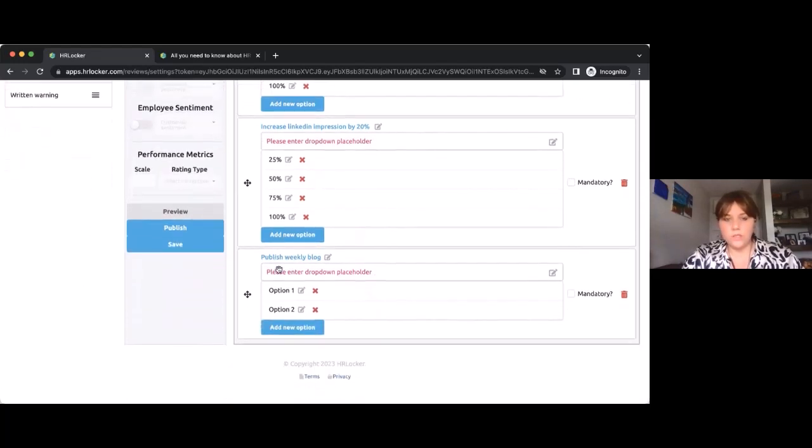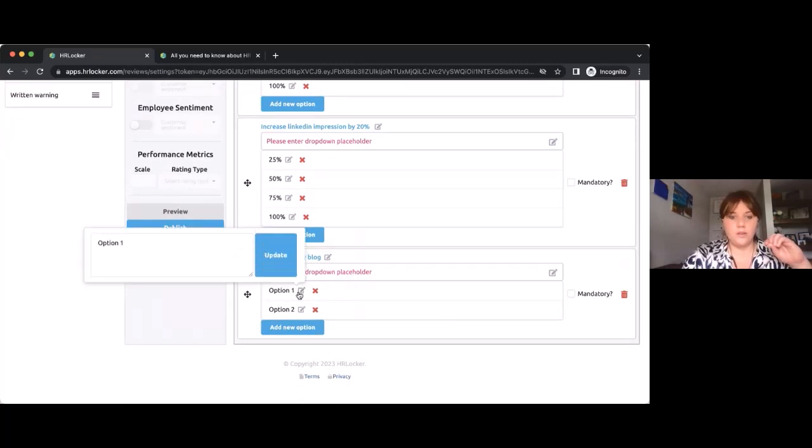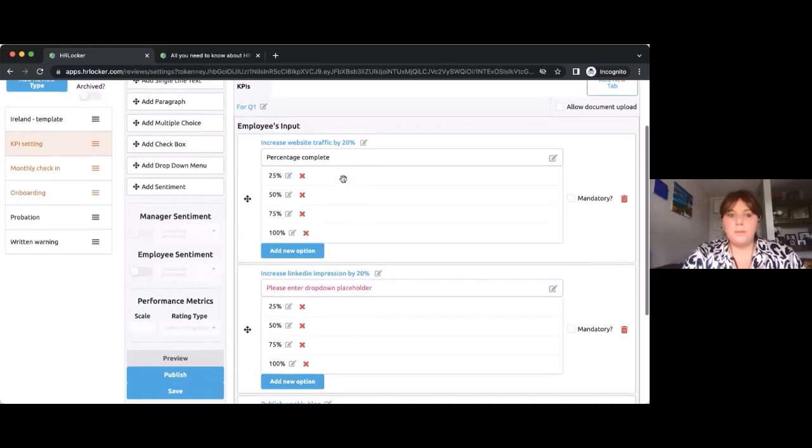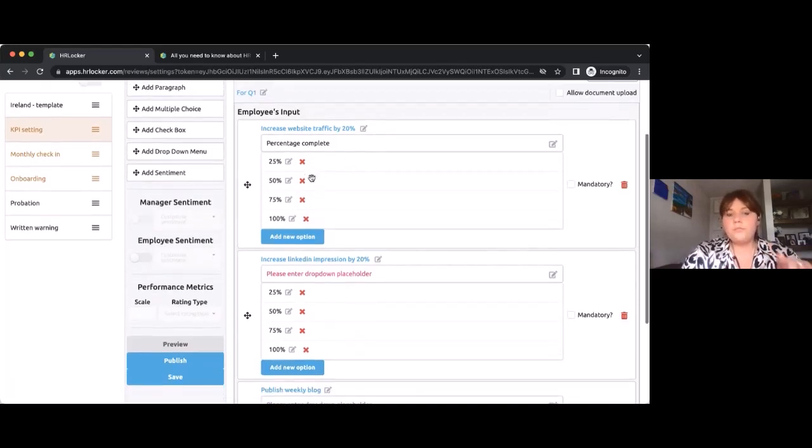And then what I wanted to show you here is the publish weekly blog. This is either a yes or a no answer. All right, so we're going to just say yes, well, achieved or unachieved. So we'll just say yes or no, okay? Okay, so you can publish that to the employee, and the employee is able to self-rate themselves then.